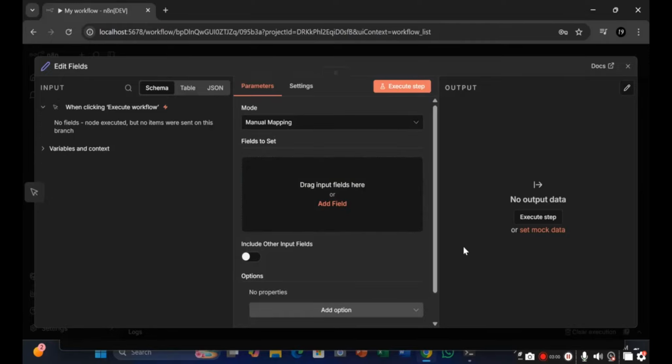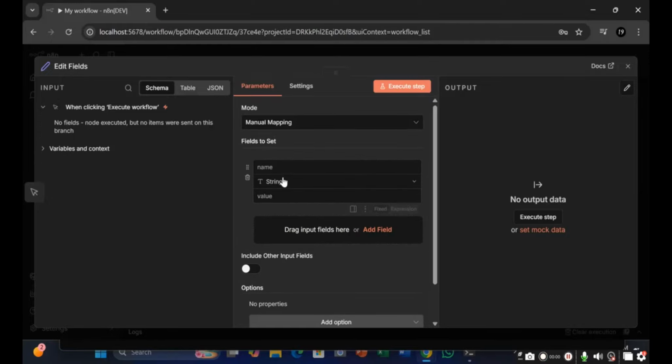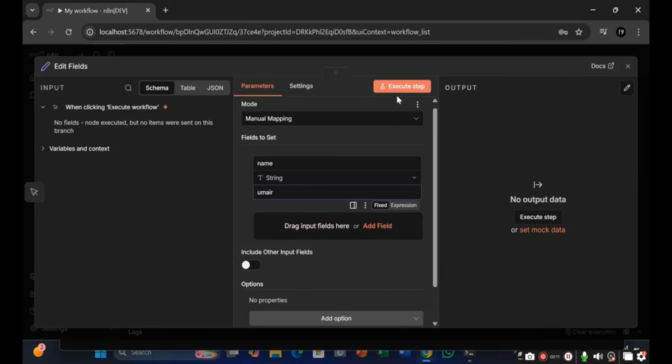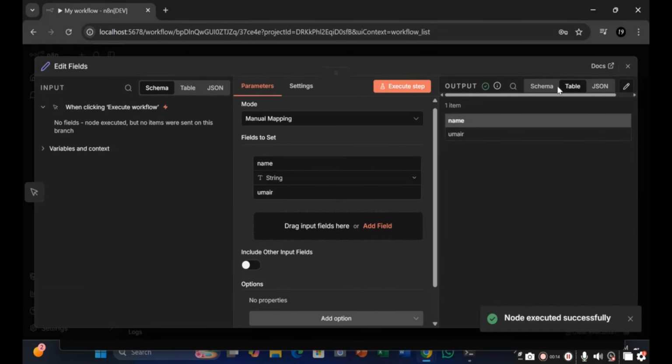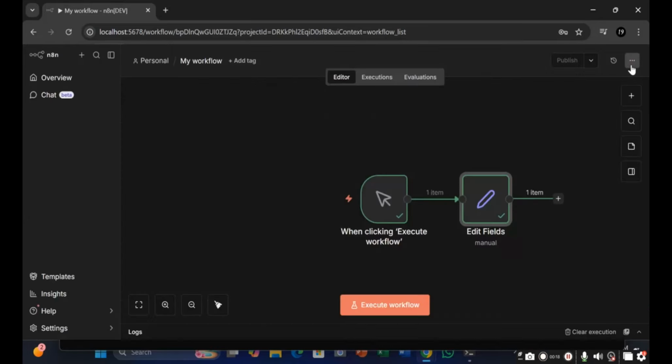Add one field called message, name, value is Umair. Now click execute step. Here is the output. You can see the node executed successfully. Great, our workflow has successfully run. This is how workflows are built inside N8N. Congratulations, you have created your first workflow in N8N.